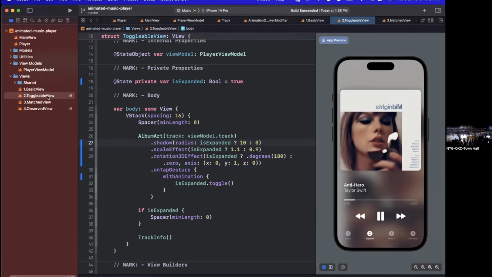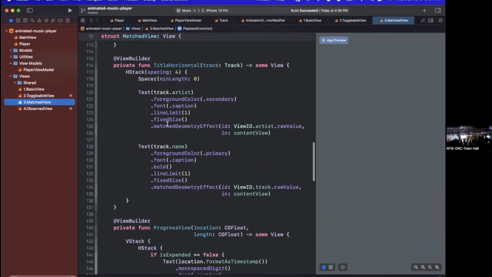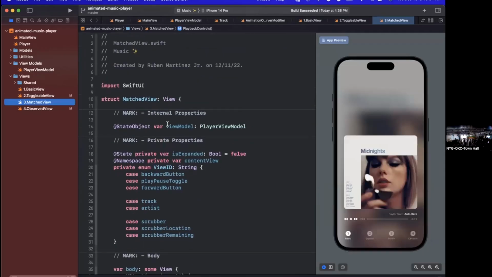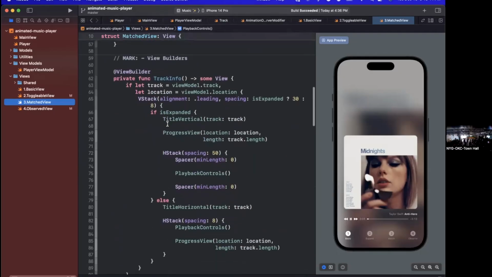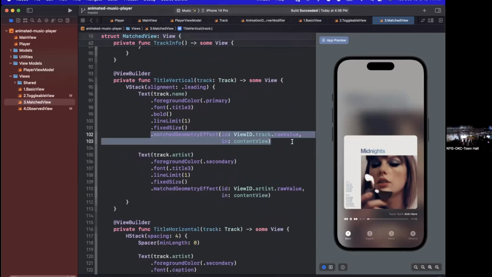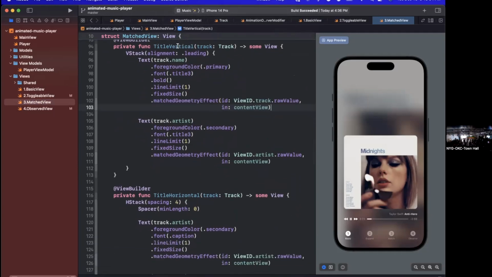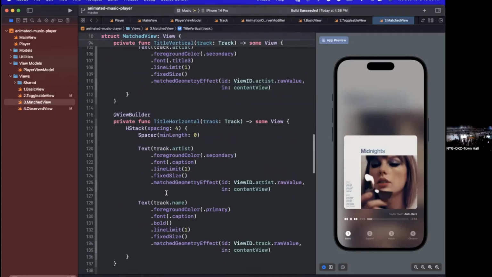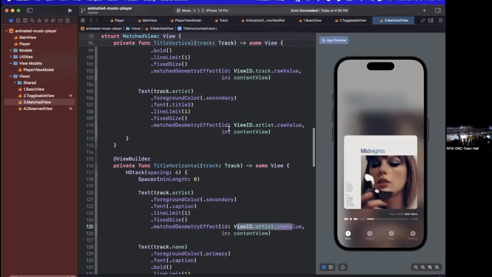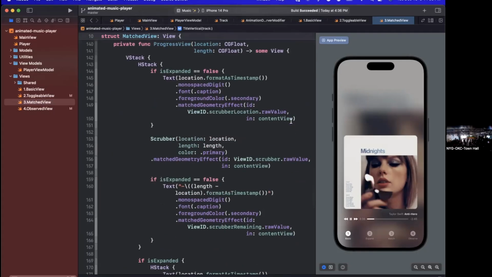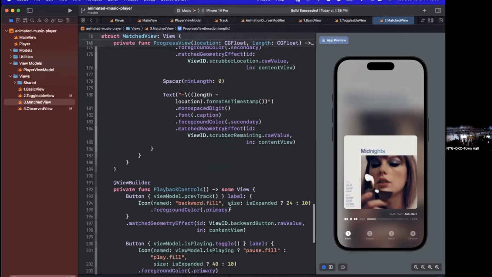But there's something really cool that I learned about in these last few months called a match geometry effect, and it lets us get even more advanced. So match geometry effect is a view modifier that we add. We give it an ID for a view and a namespace. And what's cool is you'll see here I have this title vertical and title horizontal. I'm using the same ID for the track name here as I do over here. Same thing for the artist. The view ID is the same. And I do this in a couple other places. I have one for the scrubber location, the scrubber itself, and the time remaining.